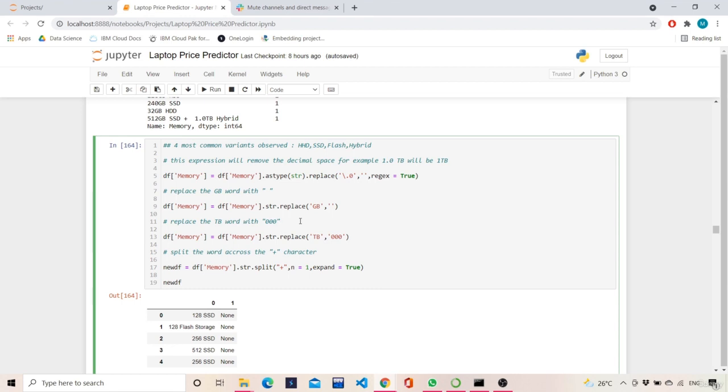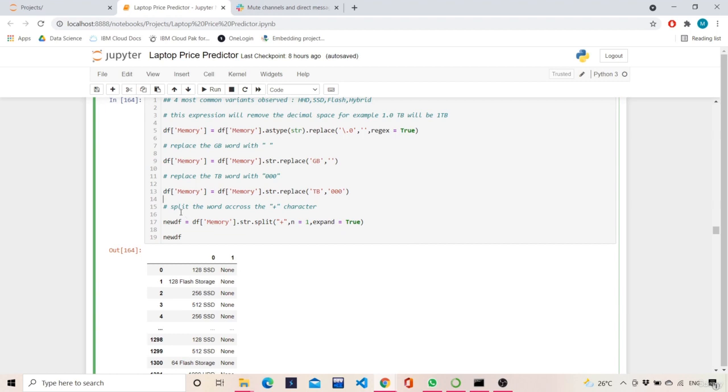Based on that analogy we are doing things. So if it is 1 TB, that means 1 and then TB. We are replacing the TB with 000. That means 1000 GB. We are maintaining a scale of gigabytes only because most of our configuration is in gigabytes, so we want to keep that as usual. So if we find any kind of TB, we will replace it with 000.